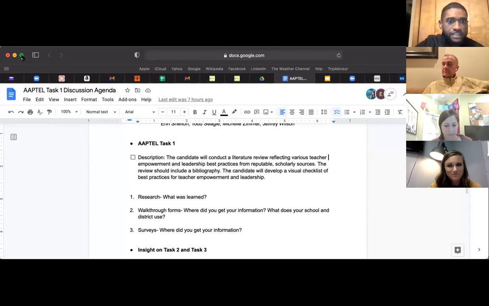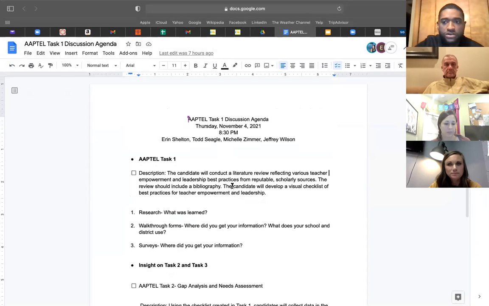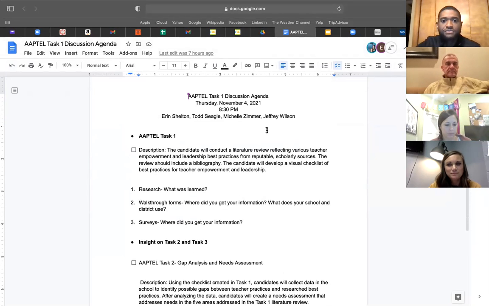We're here to discuss the AAPTEL Task 1, and we're going to have a scholarly discussion tonight. And this is Zoom Group 4. I'm going to pull up the document that I shared this afternoon. Let's see, share screen. Safari, can you see that? Yes. Wonderful.